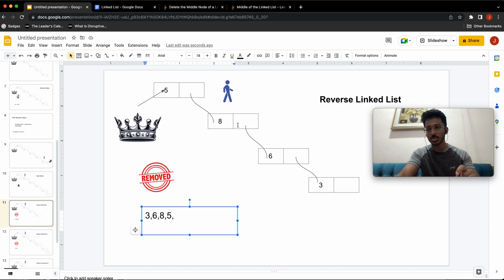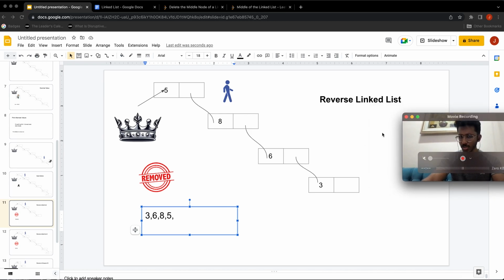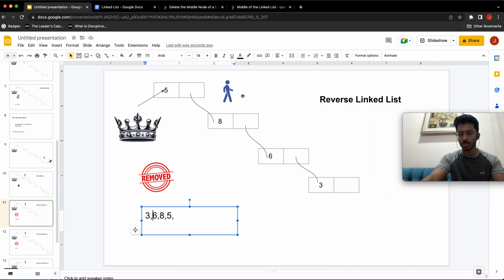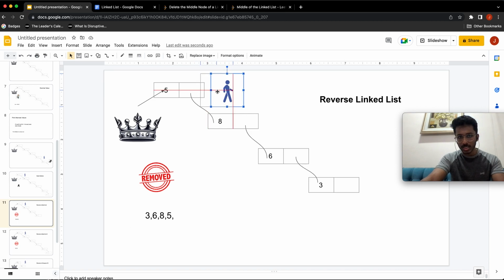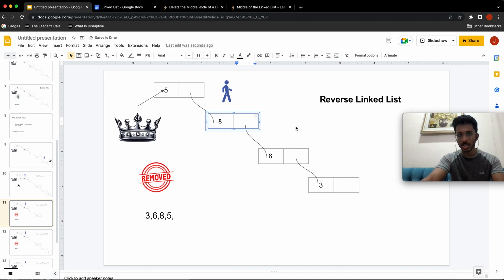So the first step is to remove the node. The next step is to point the head to this particular removed node. We start this removing from the second node. We don't start from the head, we start from the second. So what happens here? Let me just show you. So the iterator is here, and we will be removing the next particular node.